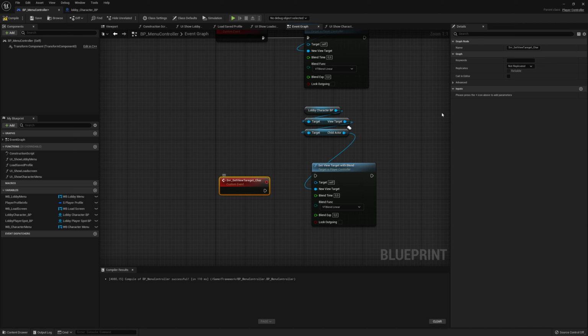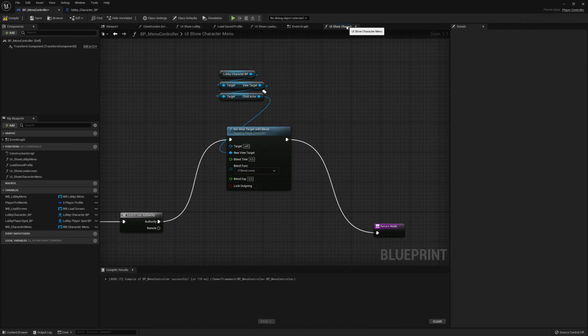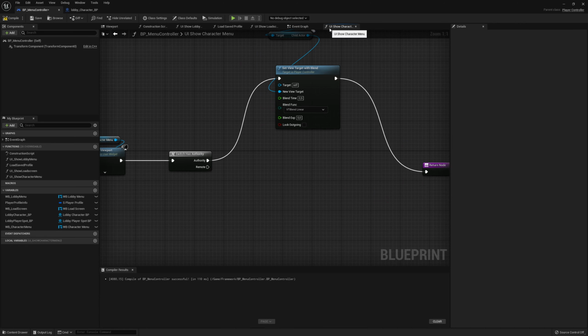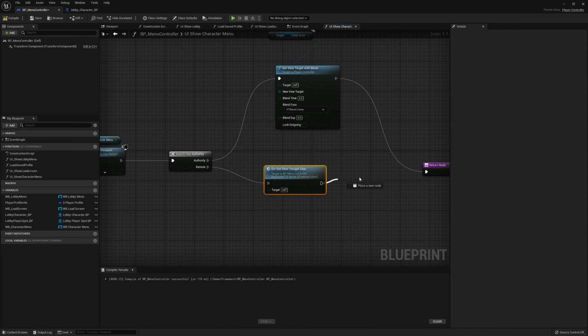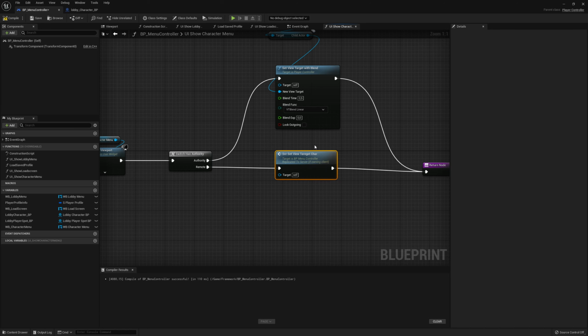And I can't spell, but it doesn't really matter. So let's go and make this a replicated event to run on the server and plug it in, and go back into the character UI show character function and call it in here. Set view target character and plug it in. So this will make sure that the character will switch positions if we go back and forward between the menus. And now really all we need to do is create the actual character menu.